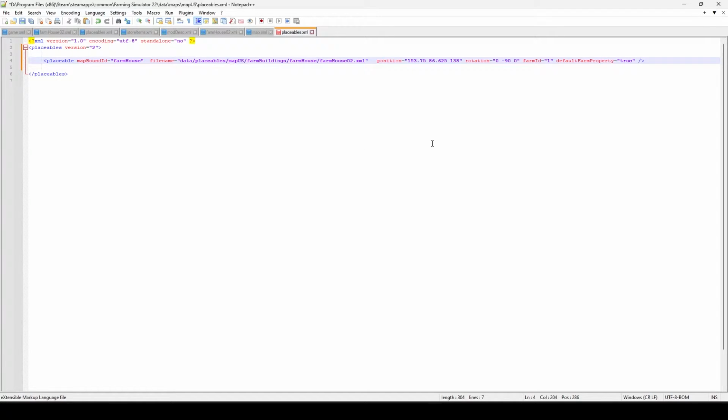And we're going to explain really quickly what this line is that we just put in here, right? When this placeable.xml loads and runs, it'll go through step by step each one of these lines, and this is what defines a placeable. All right, we have a map bound ID. This map bound ID could be anything that you want it to be, but it does need to be unique. So if I had a second farmhouse, I would have to name that Farmhouse 02, right? I couldn't name it just Farmhouse.